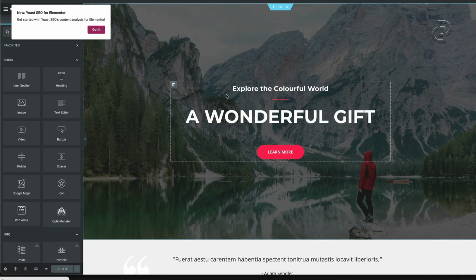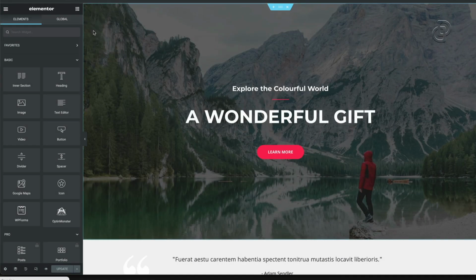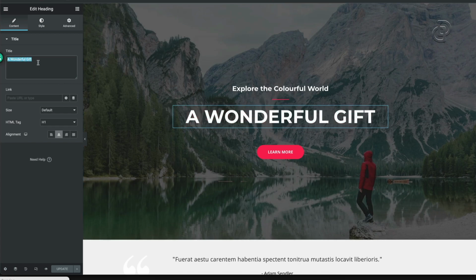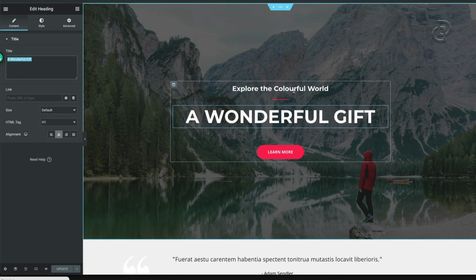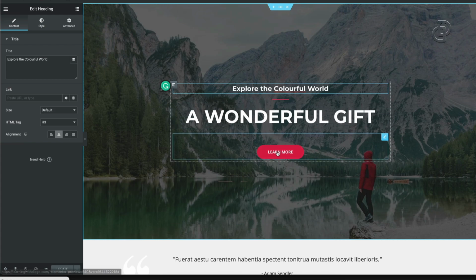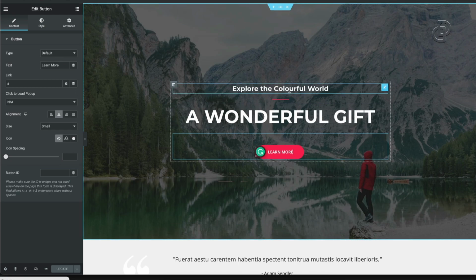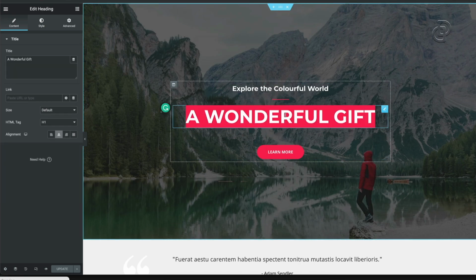And you can edit this like a simple text processing document. You see here that we can select text and you can change the text here, the title, for example. So wonderful gift in this case, the subtitle you can change also. You can change the button, the text on the button, and also the color, the style. You can customize everything. So let's start with that. Let's say we have a digital marketing agency.